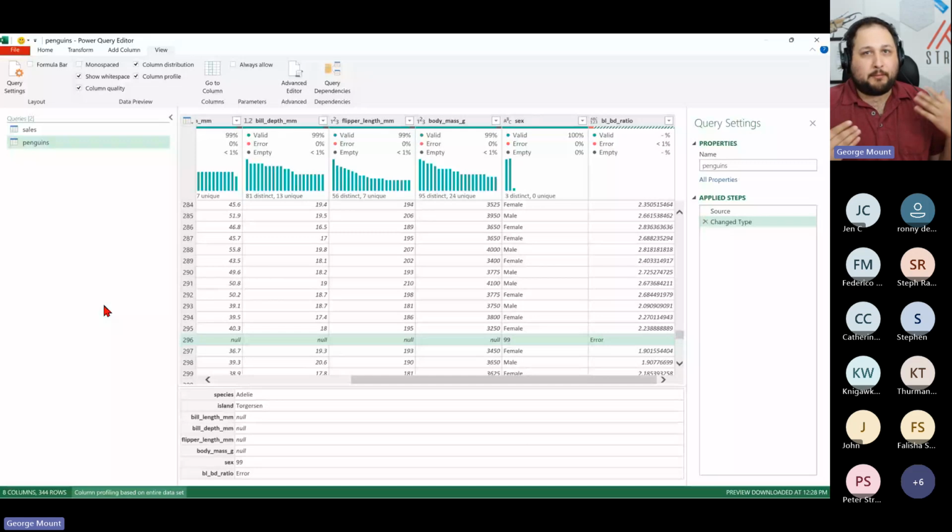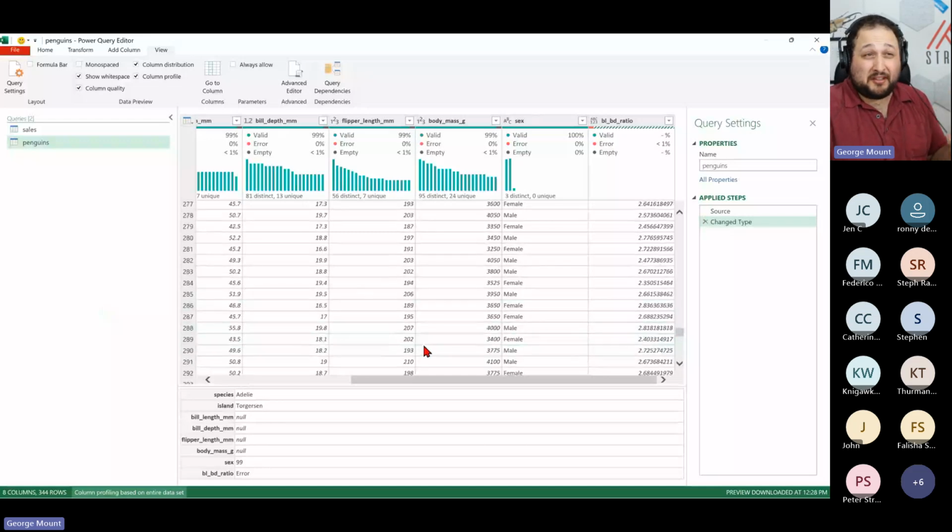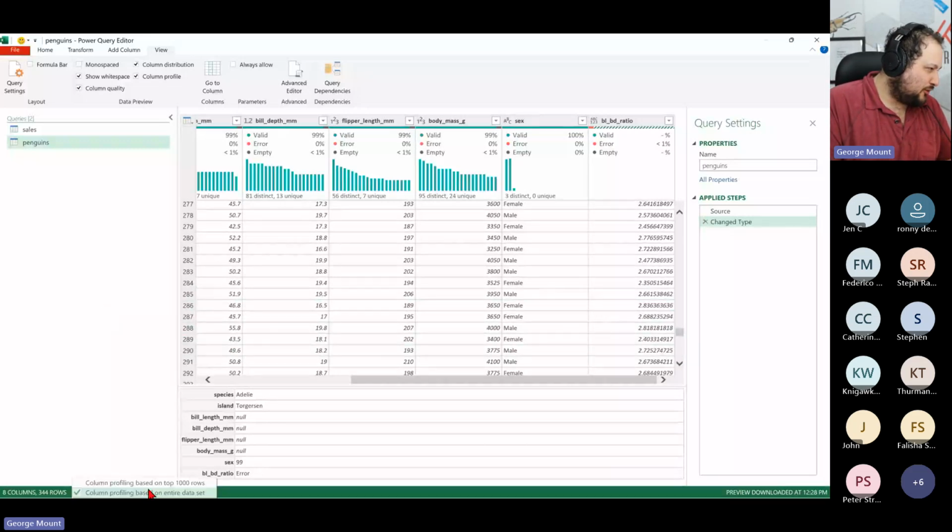I've seen people work with millions and millions of rows in Power Query. So if you're really working with that big of a data set, it might make sense just to profile the first 1,000 rows, because if you're trying to profile millions and millions of rows, it's just going to be a lot. So that's just the default to profile the first 1,000. Column profiling based on entire data set, we're going to turn that on, but again, in this case, it really doesn't matter.